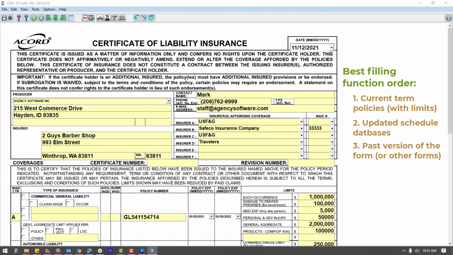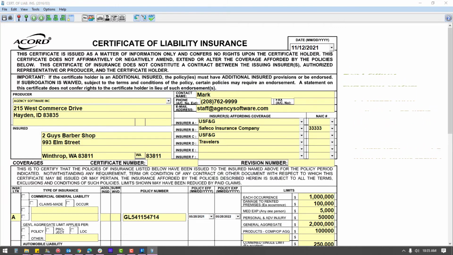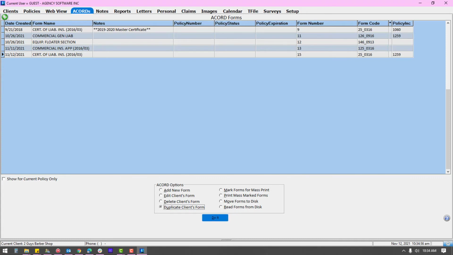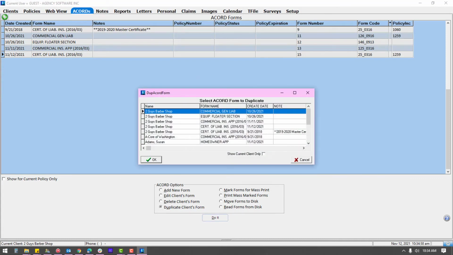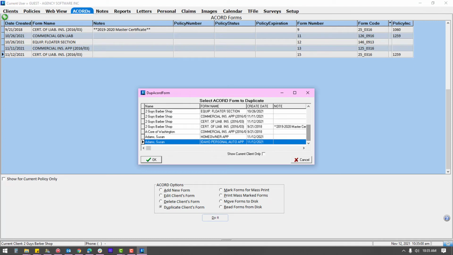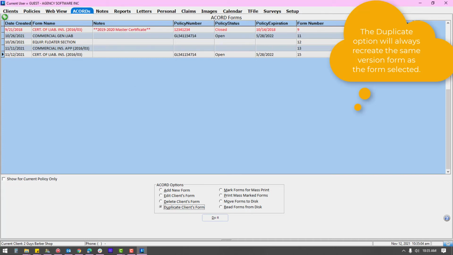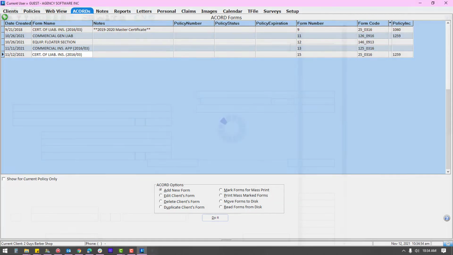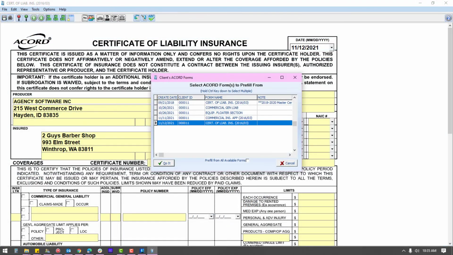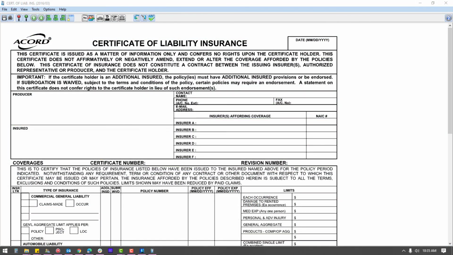Many agencies who are unaware of the pre-fill form from another option will overutilize the duplicate form option, and therefore continue term after term working on old version forms. The duplicate option is a utility designed to copy a filled form from one client to another in the fashion of a boilerplate. If you are working within a single client, it is a better practice to add a new form and use the pre-fill form from another option from within the blank form.